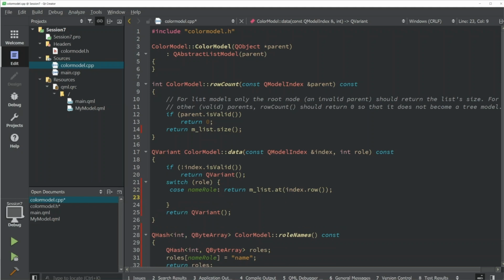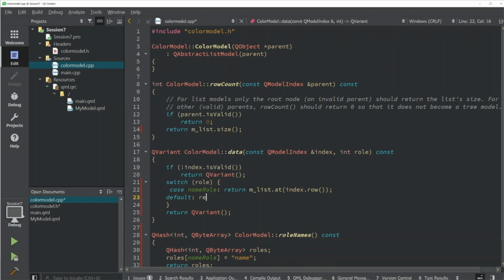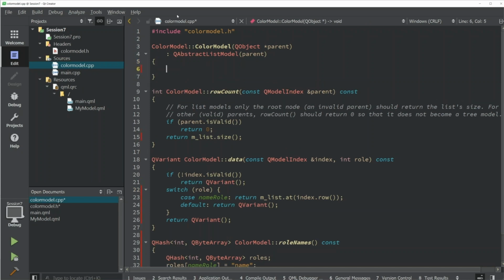Of course, we also want to have a default here. And our default is just going to return QVariant. And that's just in case we're provided with a role that we don't know what it is. Now, if we run this, we're almost there. We need to populate our list somehow, which is the thing we're going to do next. And then we also need to register our new list.